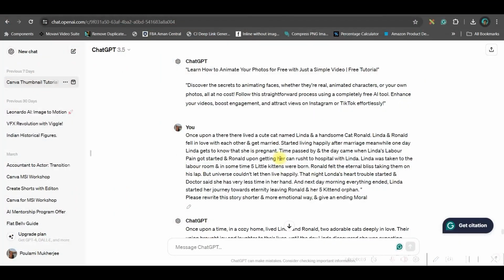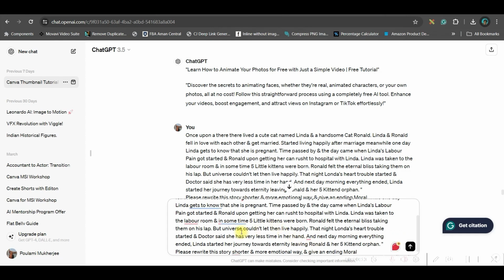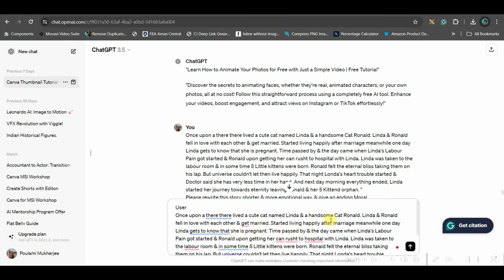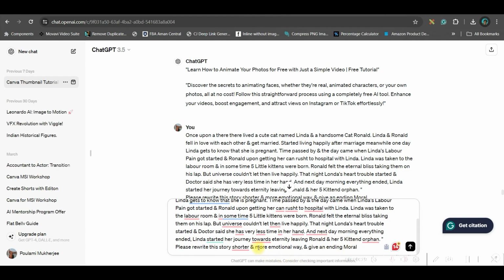Now we need a story. Here we do a little bit of back calculation. As per the imageries, we create the storyline. So like that, I have created a short storyline of 2 cute cats, Ronald and Linda, and I have given the instruction to create a short story with a model. And then I will go to this send message option.